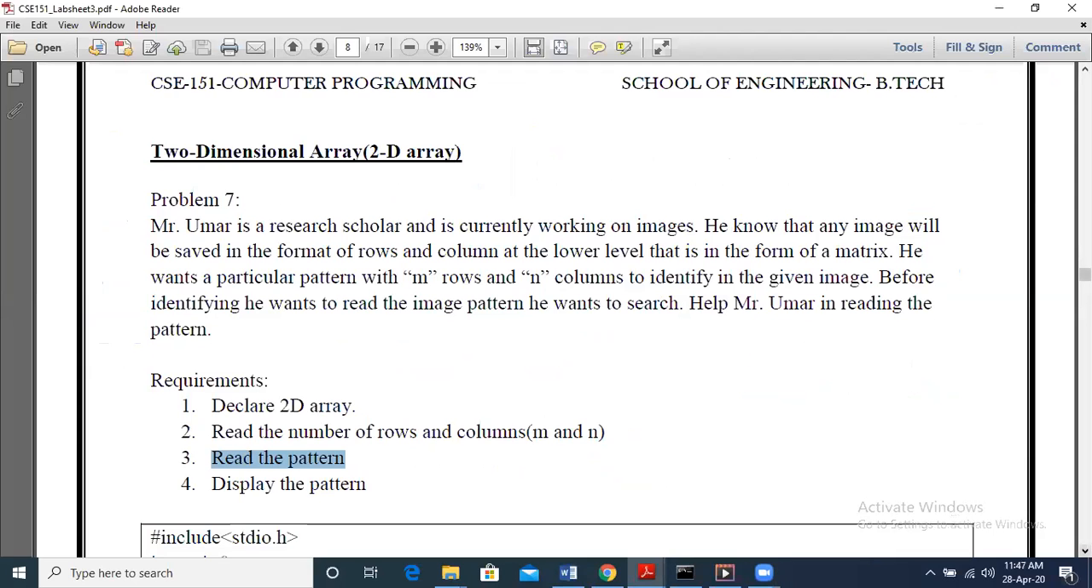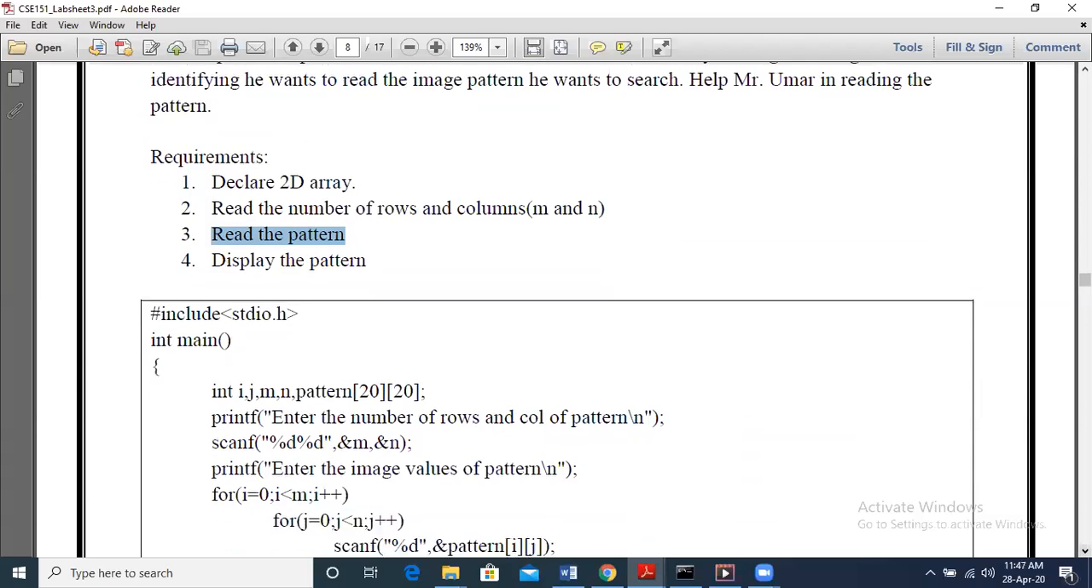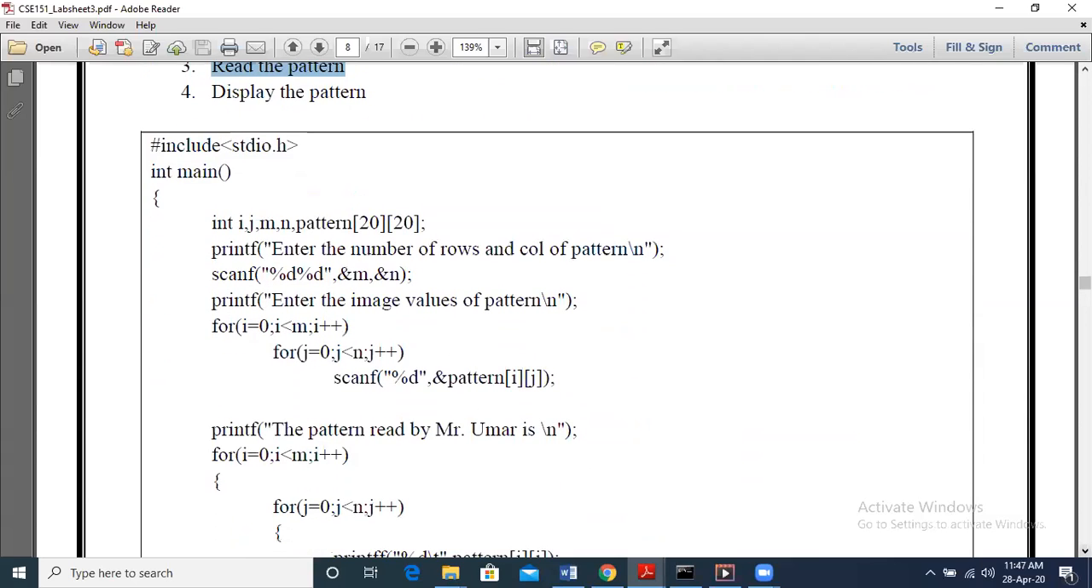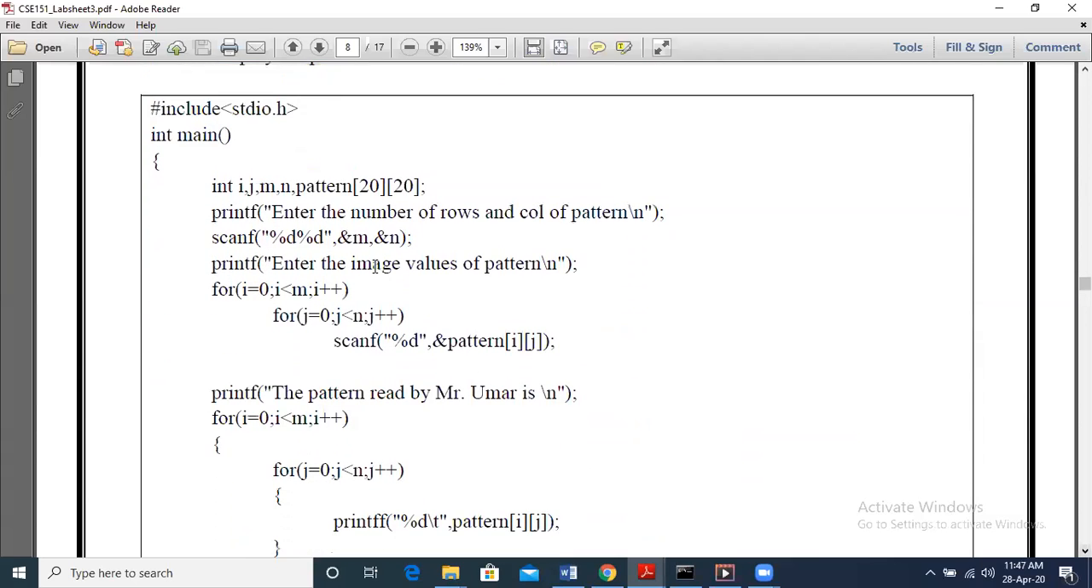So let us start with the header file and main. Here we are declaring some variables. i and j will be the indices for the for loop. m is the number of rows. n is the number of columns. And the name of the array we have taken is pattern. It can be any name, appropriate for the application, so here it is pattern. We will declare the maximum size. Do not declare 100 or 1000, because too much memory will get reserved. So a reasonable number.